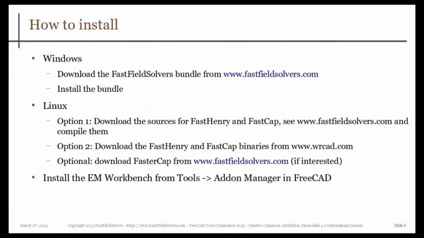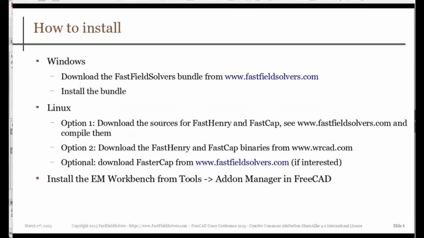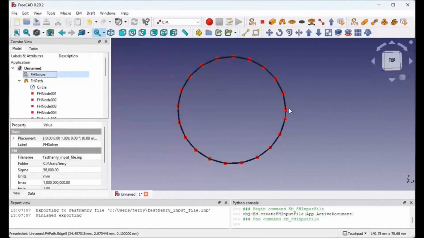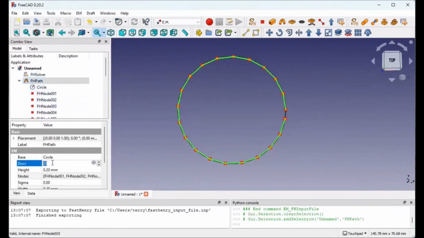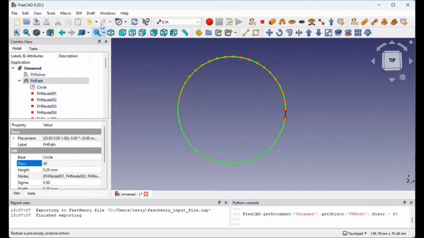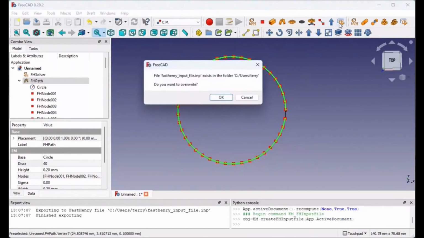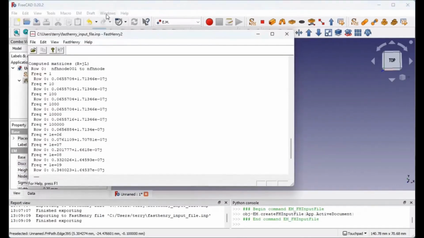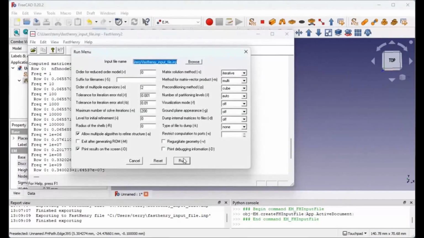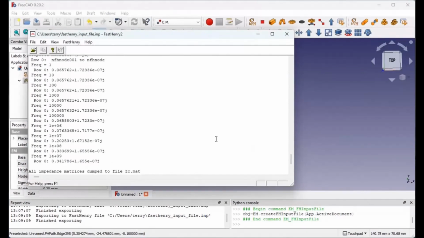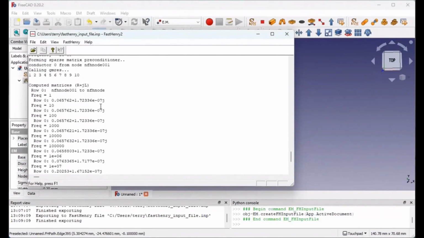Okay, let's try to refine the discretization here, because you remember this is not actually really a circle. So let's make it, if you want, more discretized. Let's go 40. Okay, so that's actually much better in terms of discretization. You can see it's very easy now to change the geometry since you have the workbench. So let's export again, overwrite the previous file. So now we can run a simulation and see the result. And so now you see that we are quite close to the result that we get from the analytical formula.